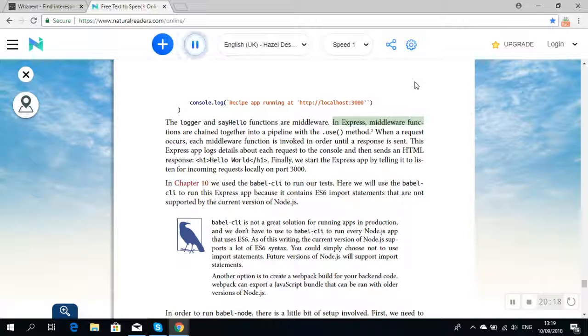The logger and sayHello functions are middleware. In Express, middleware functions are chained together into a pipeline with the .use method. When a request occurs, each middleware function is invoked in order until a response is sent. This Express app logs details about each request to the console and then sends an HTML response, hello world. Finally, we start the Express app by telling it to listen for incoming requests locally on port 3000.